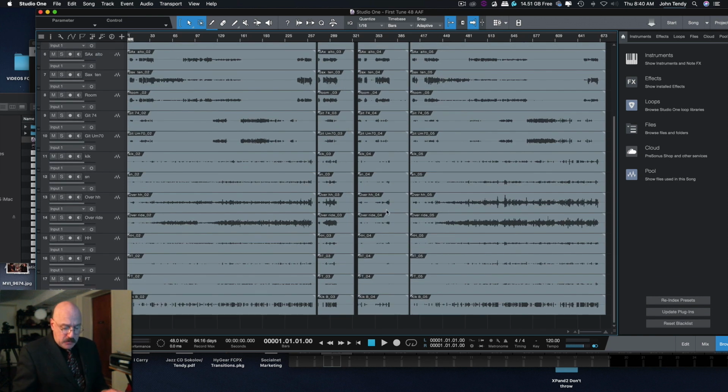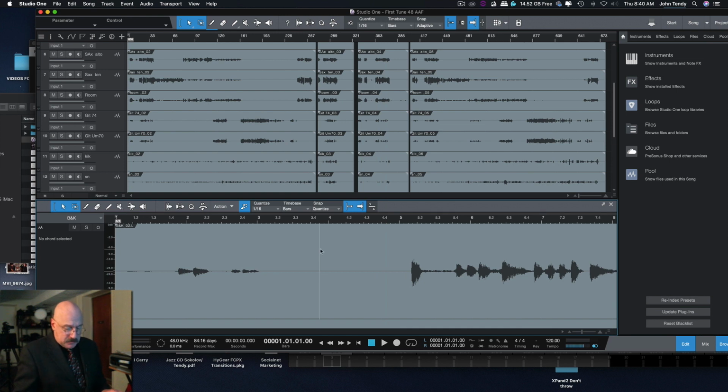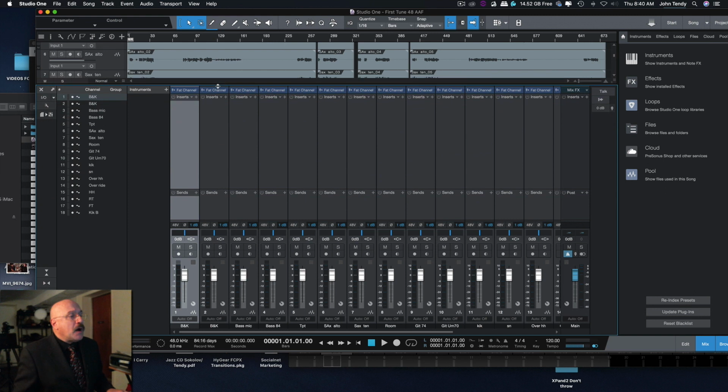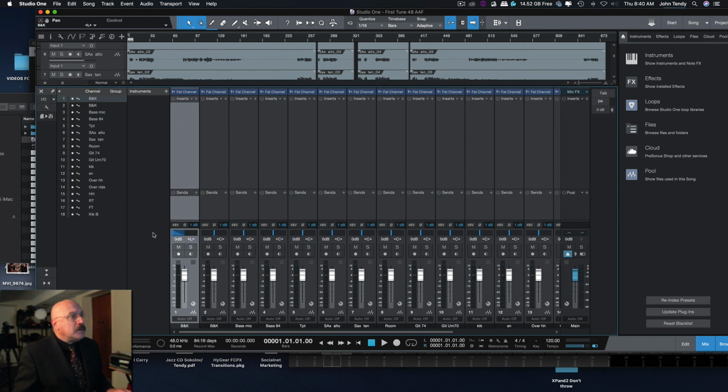Now there were a few interleaved files. Let's go to our mixer. And those were converted to separate stereo files, left and right. Okay, so all I'm going to have to do is drag that to the left and right. That's it. It's no big deal, I'm mixing from scratch anyway.